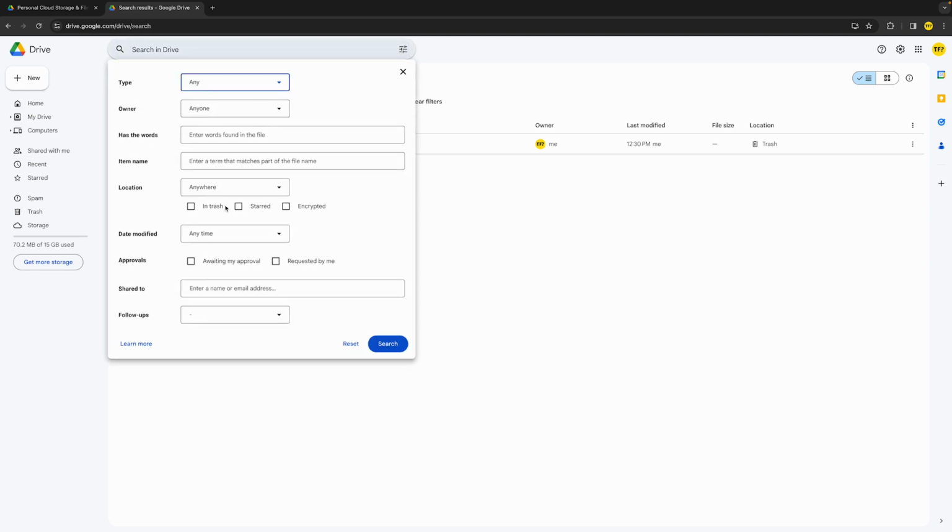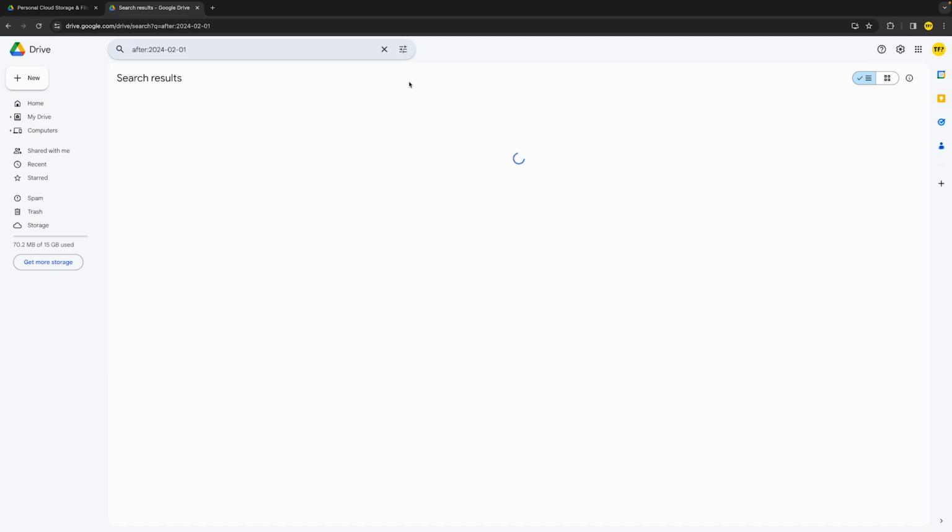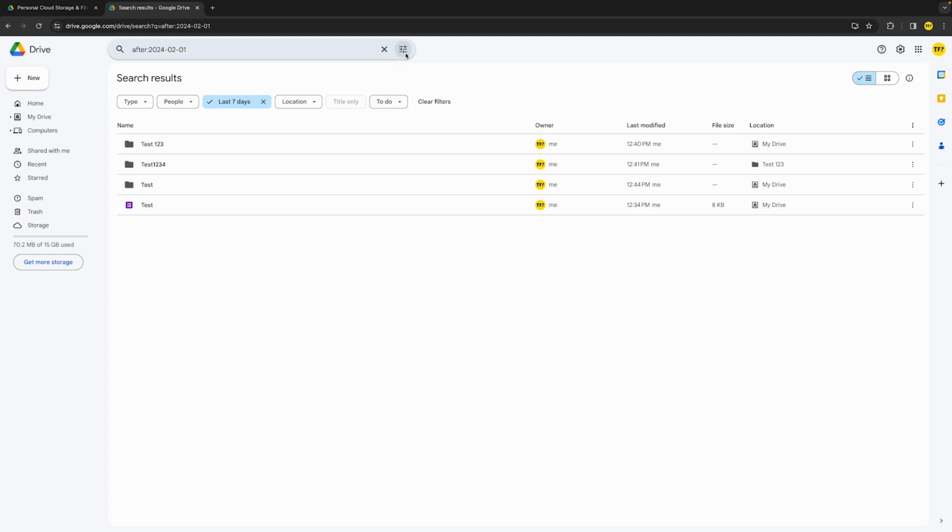Alright, so once we have done that, we can also head over to filter date modified. It's really easy. It will show me only the files that were modified in the certain time period I select. So let's say I only want to find files that I have modified in the last 7 days. I just click on that, click on search, and it will only show me those files.